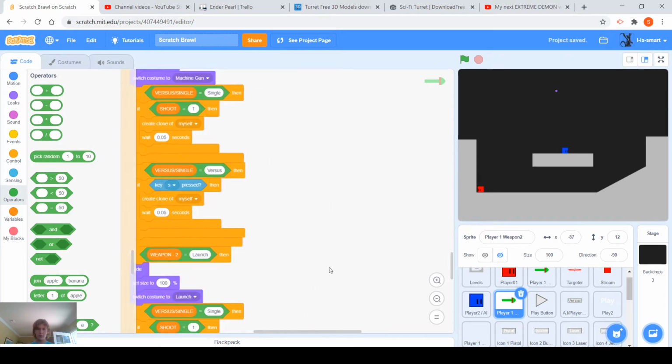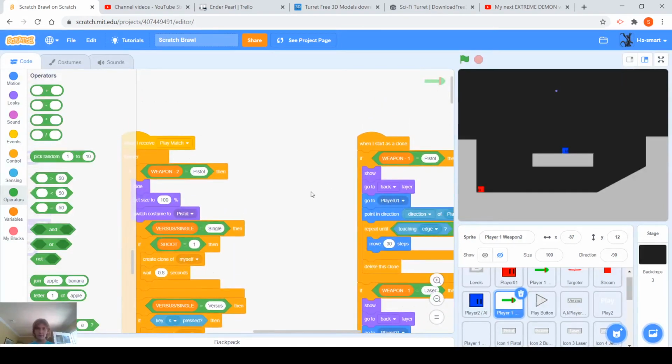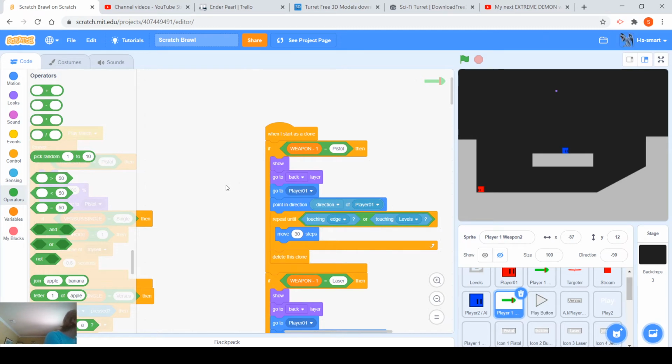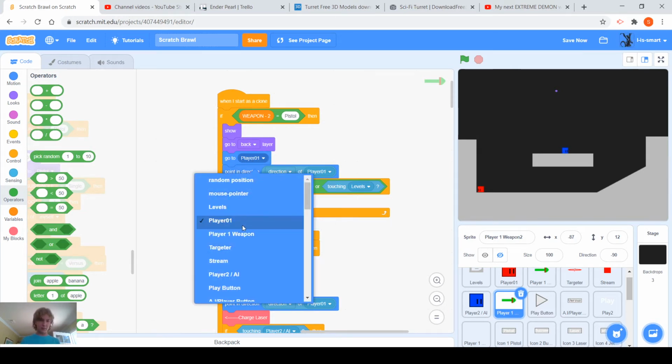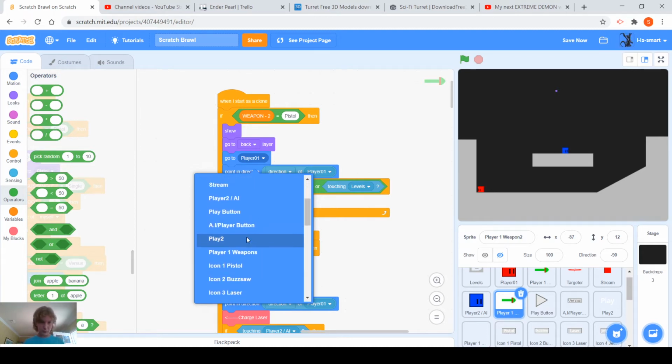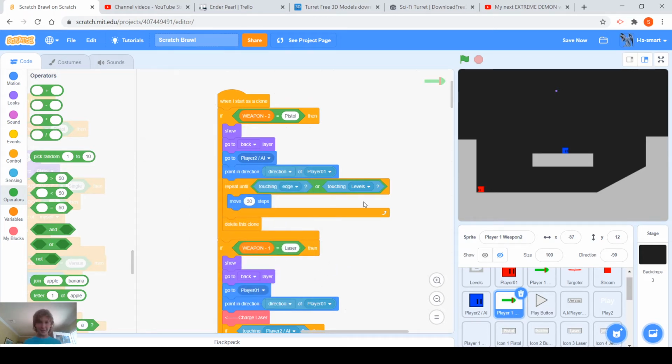Okay, perfect. Now, for this other one, right here, we just want to say, let's try this clone, it will do that. Let me just make sure something, it's kind of bugging me for a long time now. Okay, let's go back here. Weapon 2 is equal to pistol, so go to back layer. It will go to player 2. And instead of pointing in direction player 1, it will point in direction.